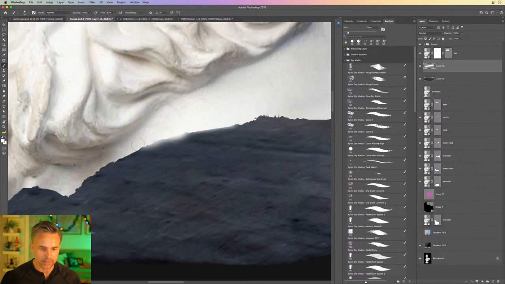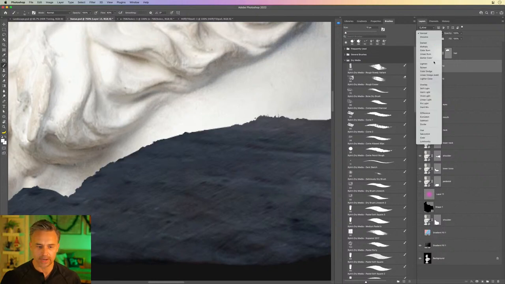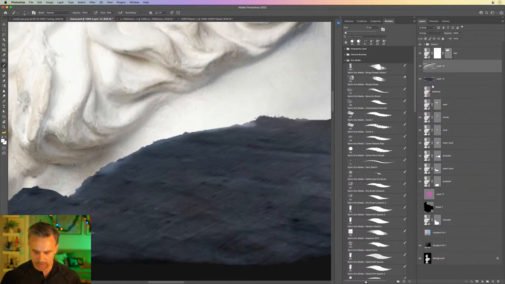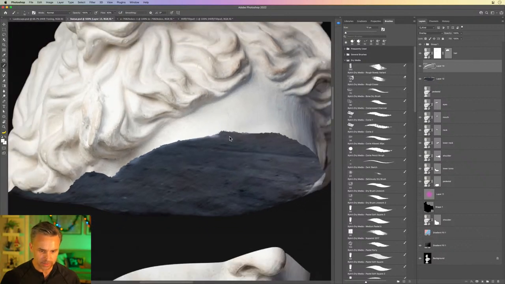And what it's gonna mean is there's gonna be more light kind of splashing on that edge. And I'm just painting with one color, knowing that I'm gonna jump in and change this to overlay, right? So I'm just trying to boost that up.